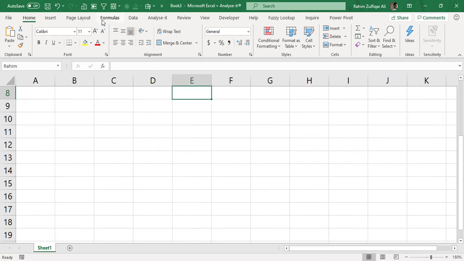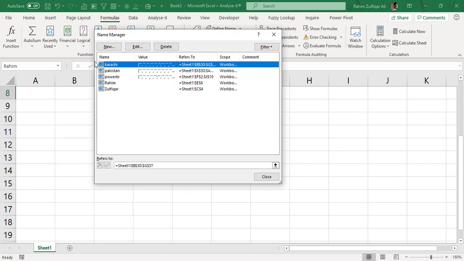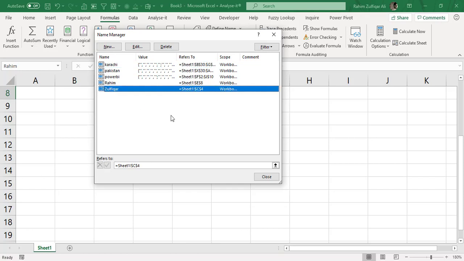The second way is that when you go to the Formulas tab and click on Name Manager, you will see a list of all the name ranges you have formed. And one thing you can learn here is that all the name ranges by default are absolute ranges. They are fixed, they are frozen. So all these name ranges are absolute in nature.